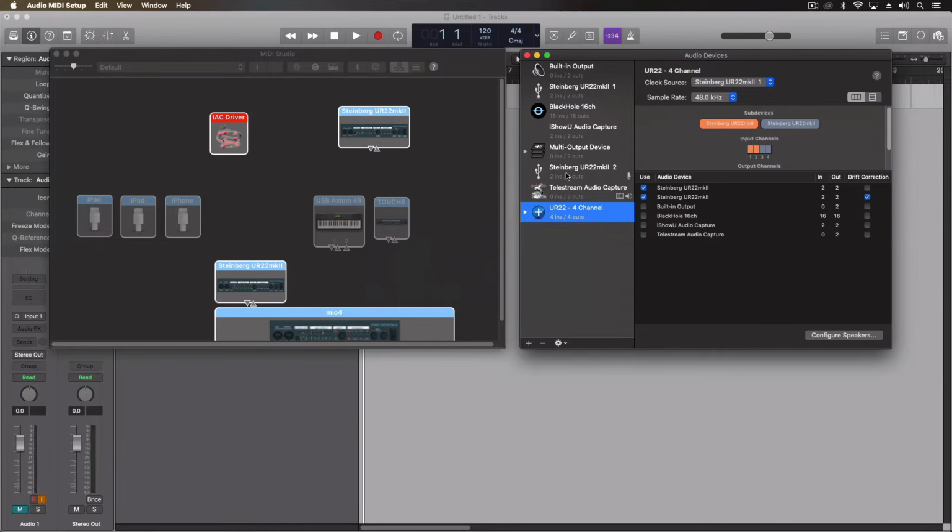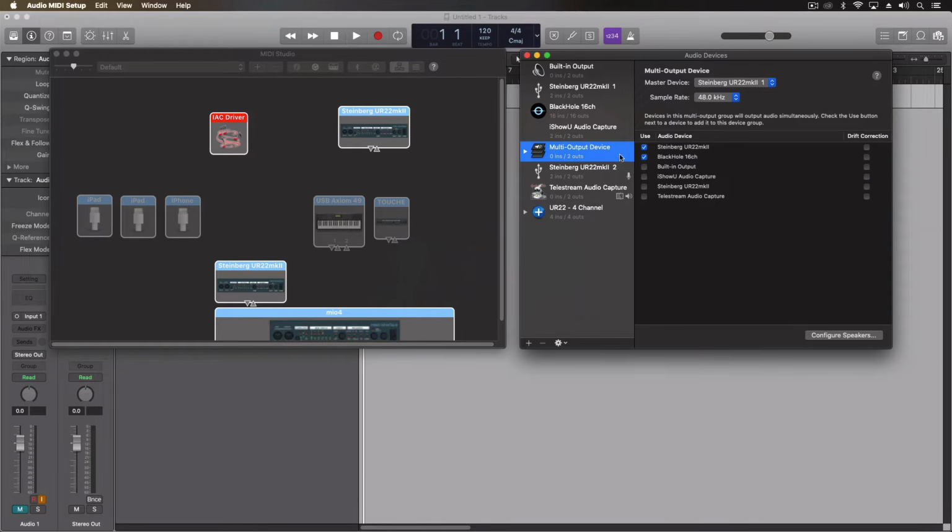Another thing that I do sometimes is this multi-output device, which looks similar to the aggregate, except we just have outputs and not inputs. The nice thing about Logic is that I can set a separate input anyway. So I'm just creating the output device, and I send the output to my Steinberg as well as to the BlackHole. And so I can set the input on anything else and it will get the output of Logic.